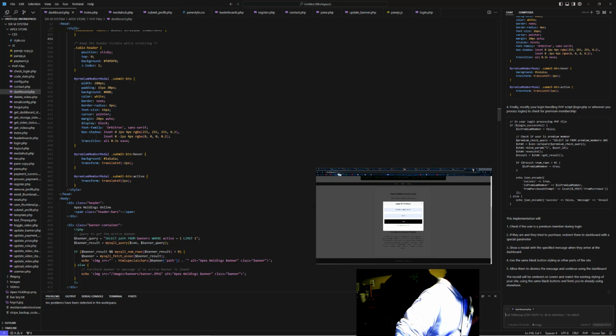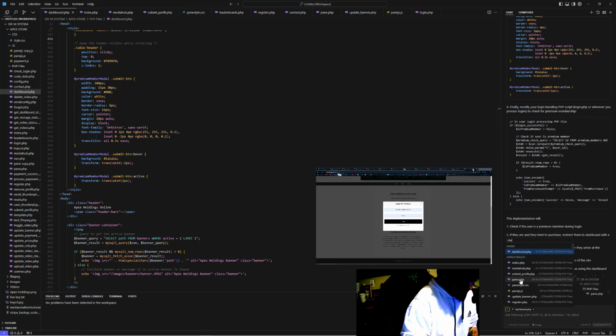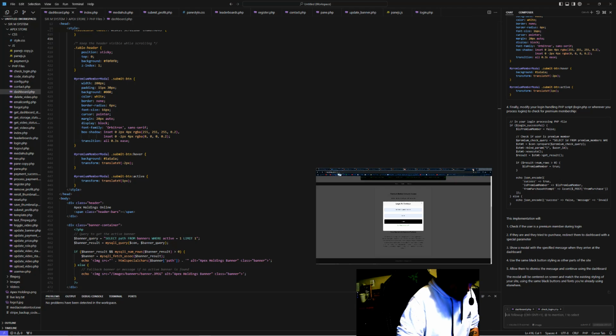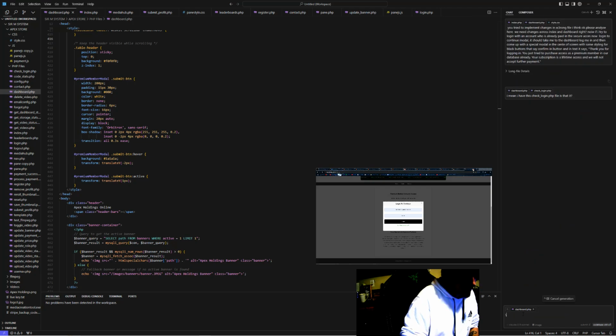Okay, now it's saying I have a login static file. So where's that at? Login.php is a single file. How about check login.php? Check login. I mean, I have this check login.php file. Is that it?